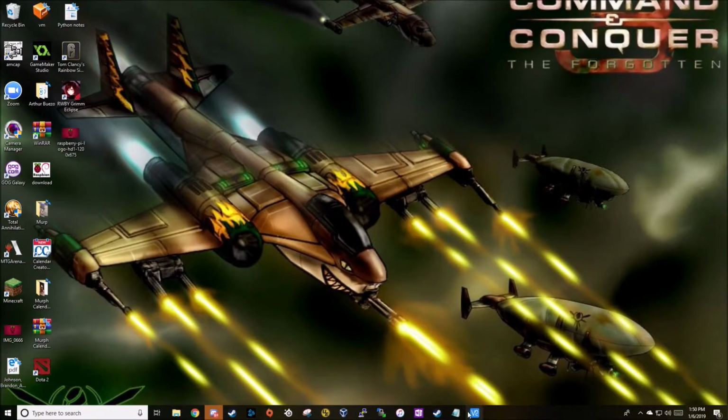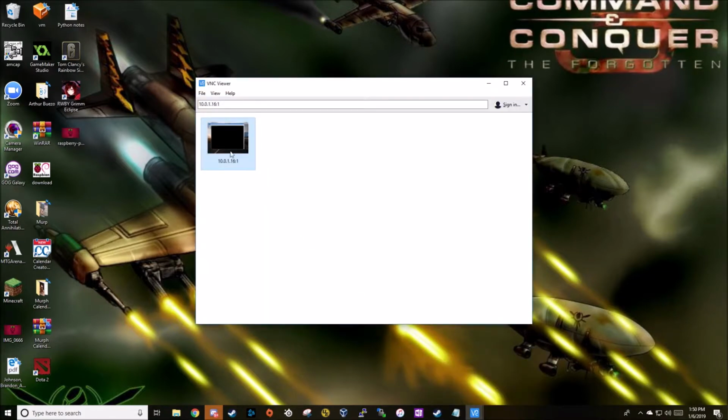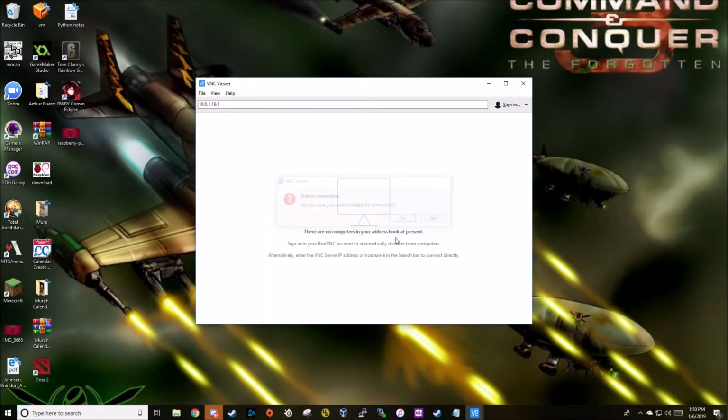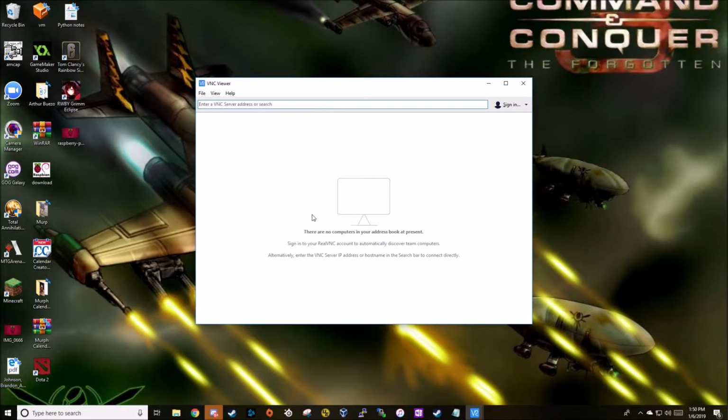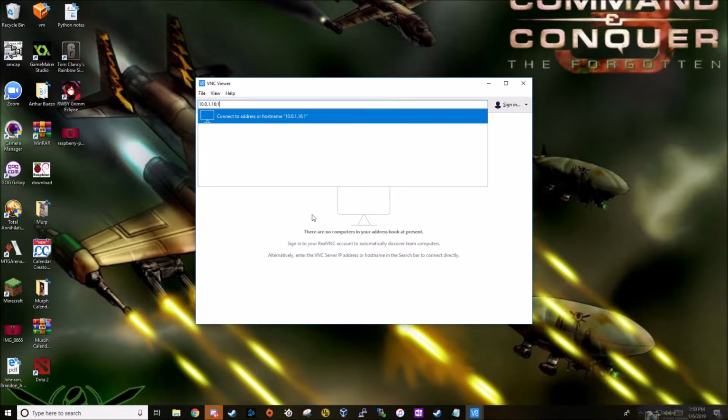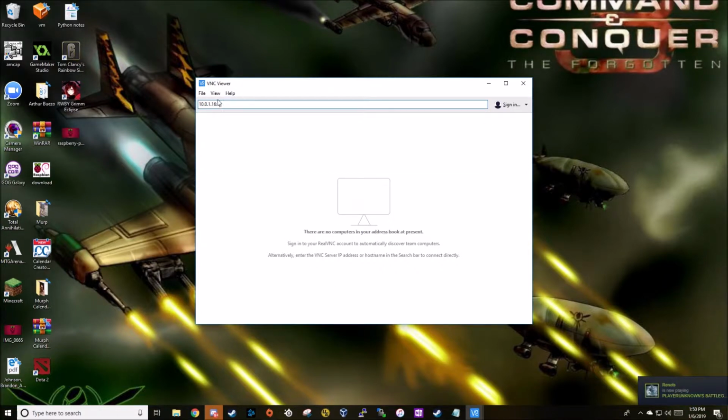When you're done with that and you open it, you should get something that looks just like this. I would pin this down to your taskbar, especially if you're going to use it often. And what you want to do here is type in your IP address. So ours was :1. Now everyone's going to be slightly different.